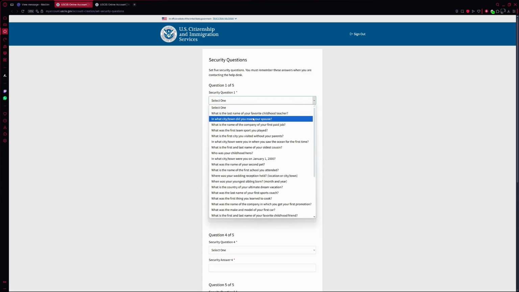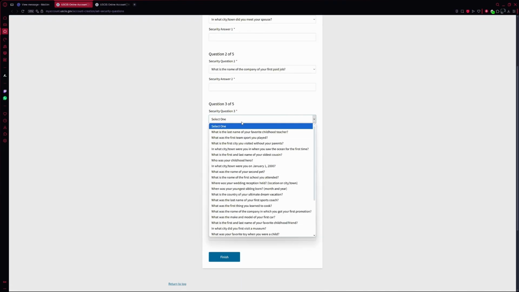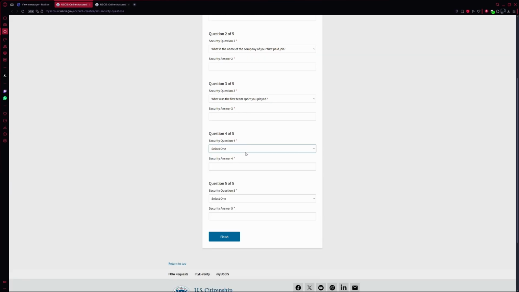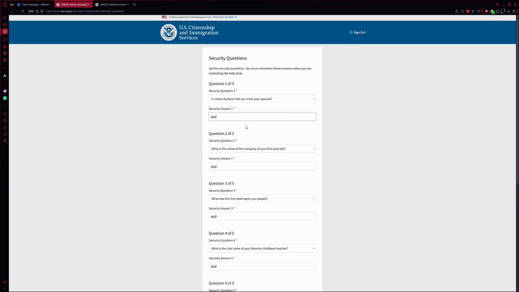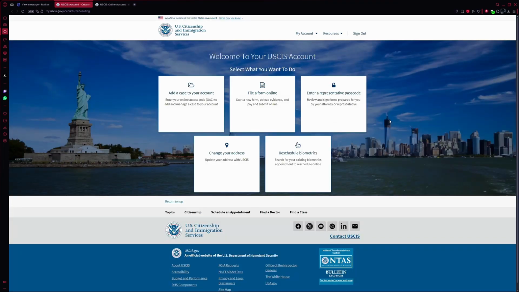Next, you'll need to set up your security questions. These will help you recover your account if you ever forget your password. Once you've filled those in, click Submit. And that's it. Your USCIS account is now ready to use.